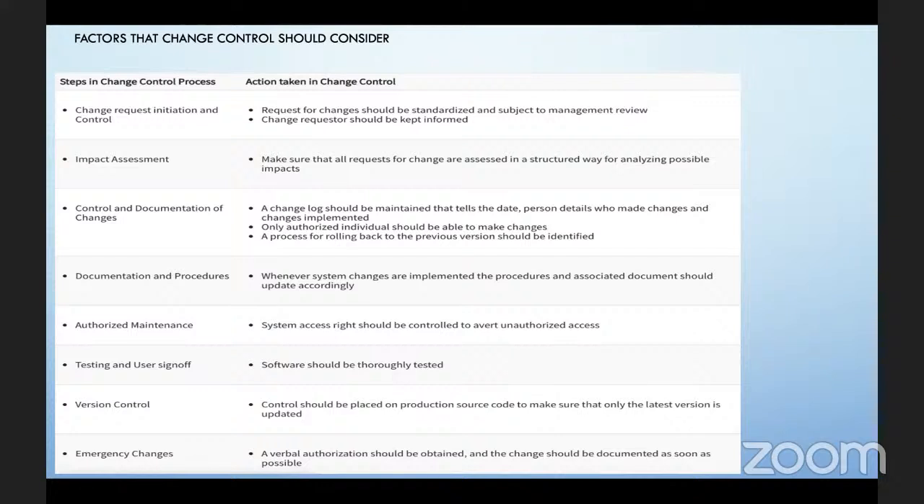And of course, there should be a process for rolling back to the previous version. If we decide to go a certain route, and it doesn't work as well as expected, there should be a rollback point so that we can always roll back and say, this is where we got to, let's come back.